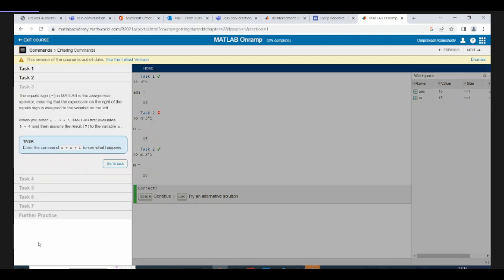Actually, there's a description. The equal sign in MATLAB is the assignment operator, meaning that the expression on the right of the equal sign is assigned to the variable on the left. When you enter x = 3 + 4, MATLAB first evaluates 3 + 4 and then assigns the result 7 to the variable x.